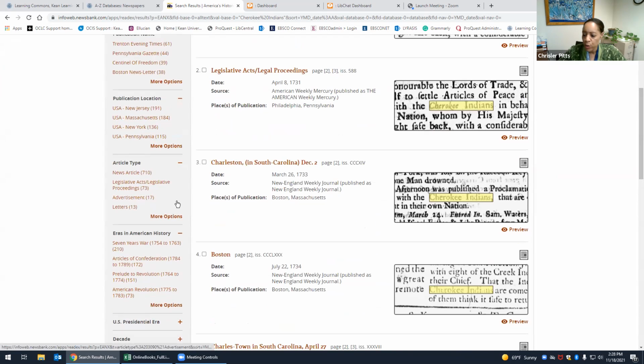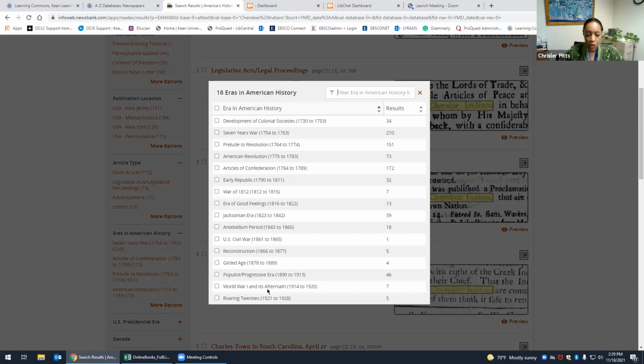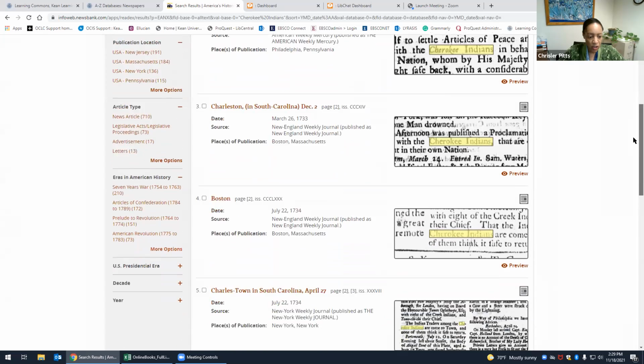You have options with the article type. There are 710 news articles in this list, but you could choose an advertisement, or if you wanted to look at letters. And you have options for choosing the era in American history. If you want to choose 1784 to 1792 Articles of Confederation, you can click that link. You see that there are 172 articles that were written during that time period. Or you can choose the American Revolution, and there are more options still. So you have all these options to choose where you want to read, what time period you like to use.